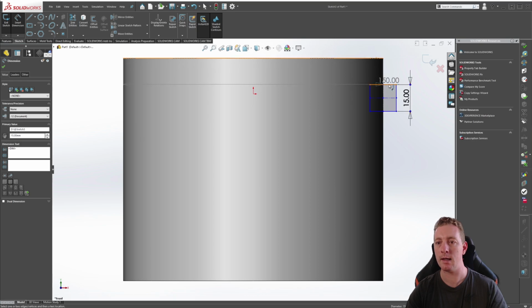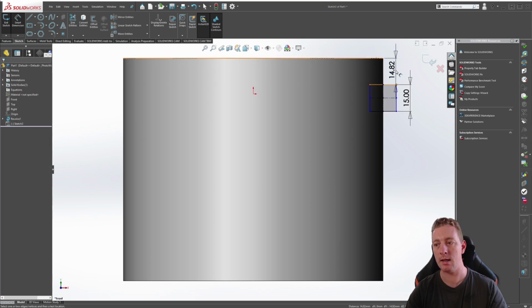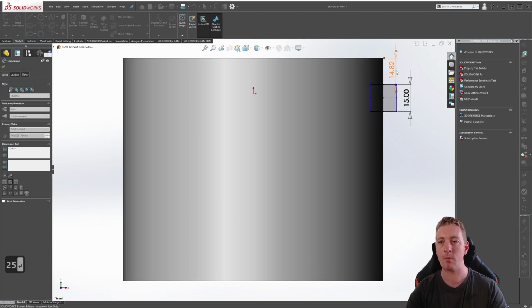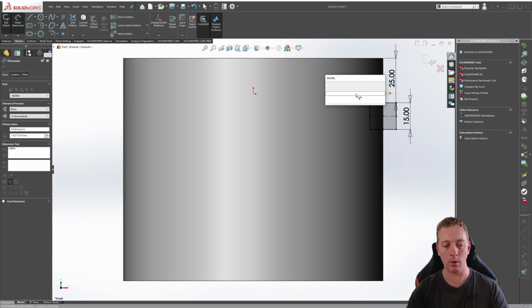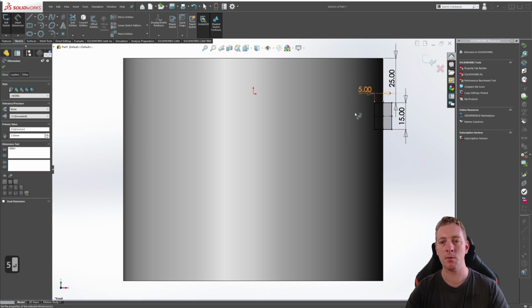We are going to give it a distance from the top of our cylinder head of 25. And the final dimension is from the outside edge of the rectangle to the silhouette edge of the cylinder, and we're going to make that 5 millimeters. This makes sure we always have that 5 millimeter overhang from the face of the cylinder.